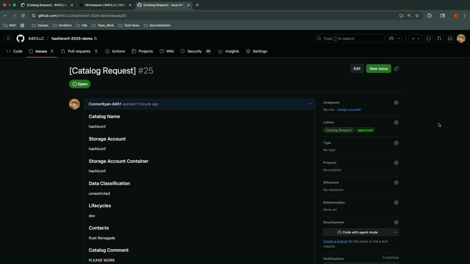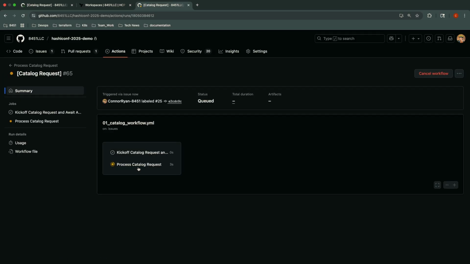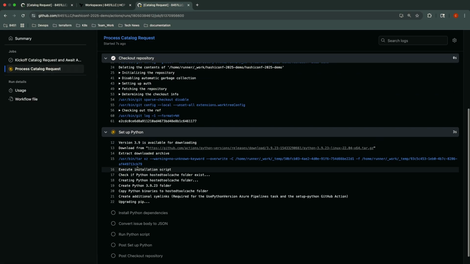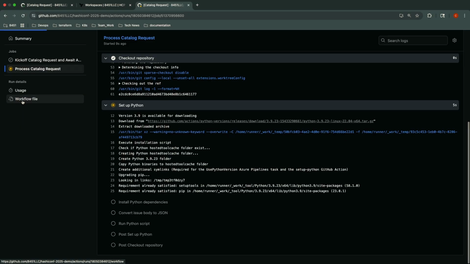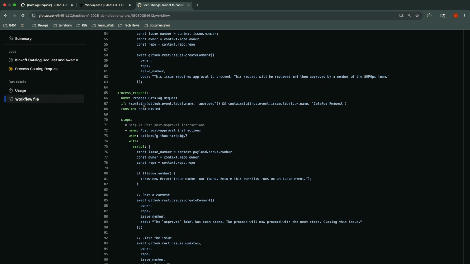So now I just added my approve label here, and that should kick off phase 2 of our automation pipeline. So if we go back here, we should see that part 2 is being kicked off right here. And that is going to process our catalog request. So it's going to do very similar things to step 1, but it is going to run a different Python script. So here's our events. We got approved and the catalog request being added in.